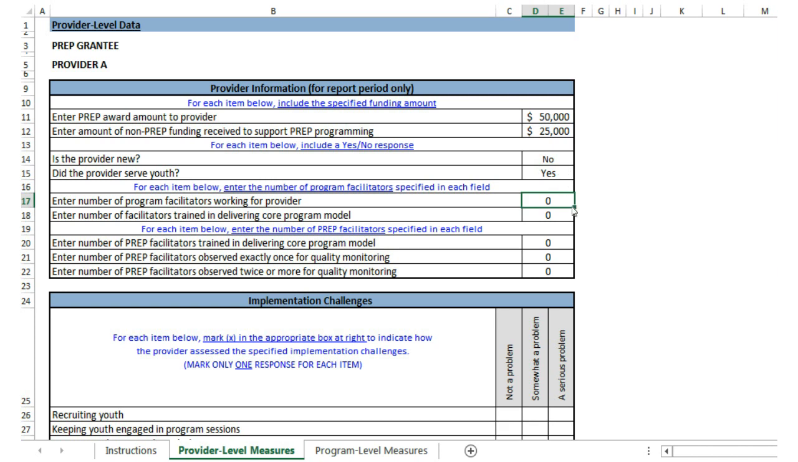The remaining questions in this box ask about the number of facilitators. The first 2 questions ask generally about program facilitators working for the provider and the number trained in delivering core program models. The second set of questions then ask specifically about facilitators providing PREP programming. Providers should note how many PREP facilitators were trained in delivering the core program model, how many were observed for quality monitoring exactly once, and how many were observed for quality monitoring twice or more. I'll skip over entering data into this box for the interest of time.